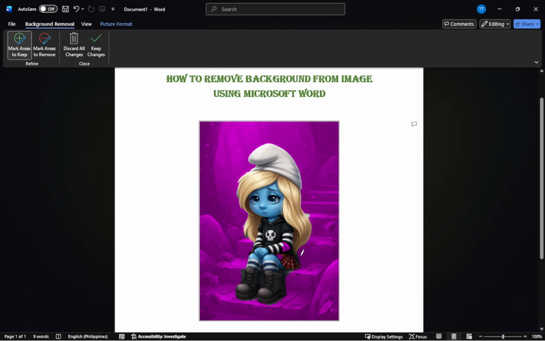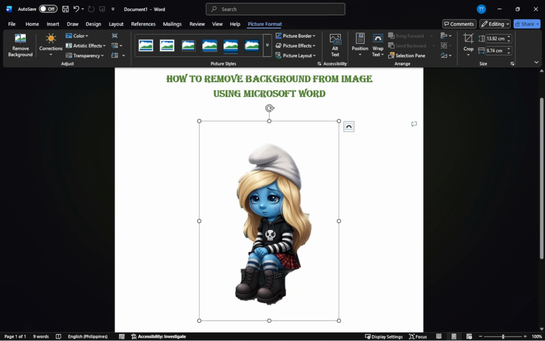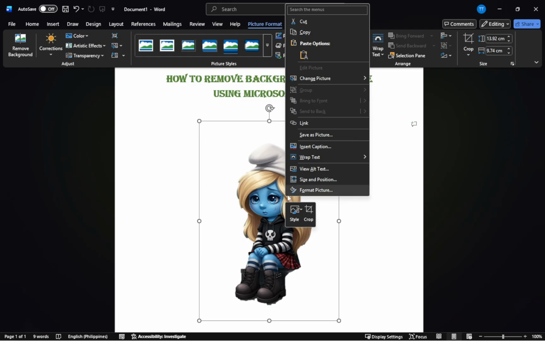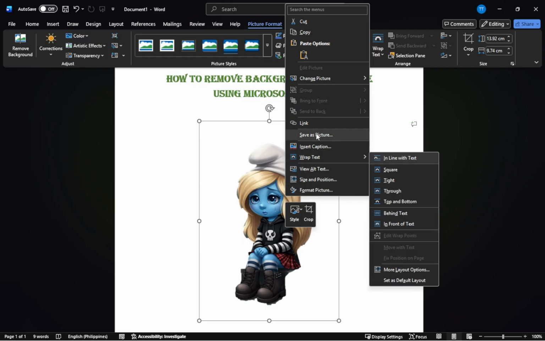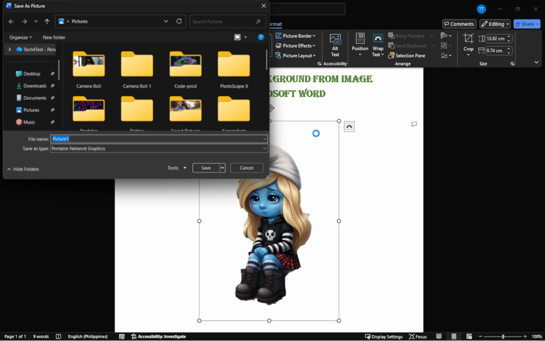Finally, if you wish to use this edited image elsewhere, Word allows you to save it. Right-click on the image, and from the drop-down menu, select Save as Picture. This way, you'll have the background removed version safely stored for future use, extending its utility beyond just the document you're working on. And there you have it.